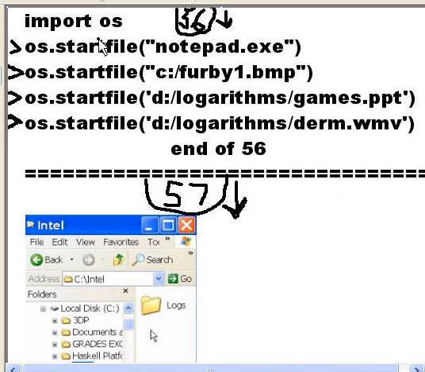Lesson 56, we import os, and then os.startfile notepad.exe, and Notepad starts up. Then again os.startfile, and then furby1.bmp, and the system opens up furby1.bmp in Paintbrush.